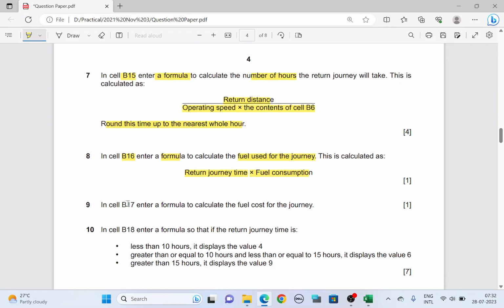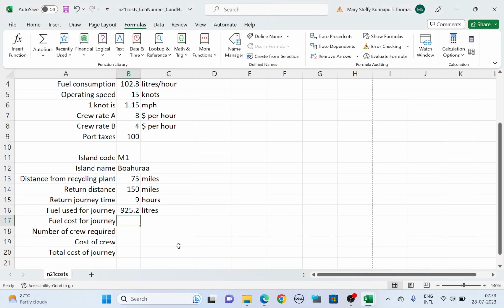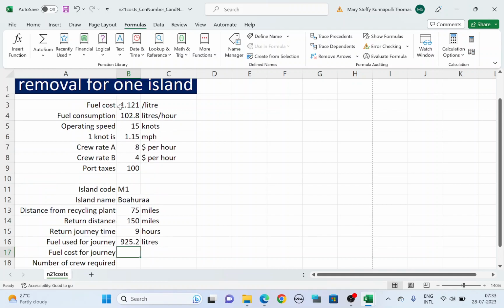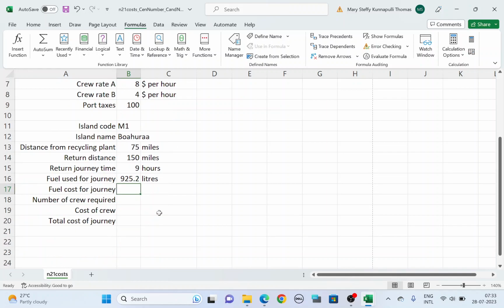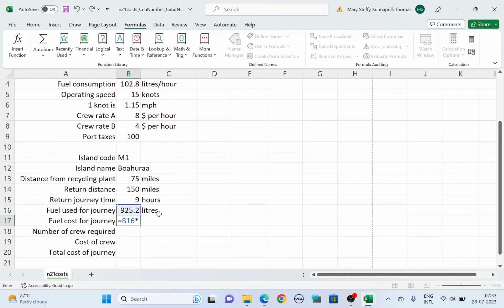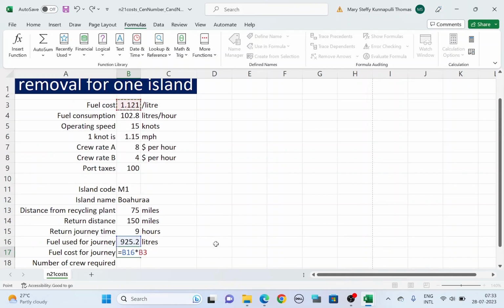Next, in cell B17, enter a formula to calculate the fuel cost for the journey. So fuel cost, you have the fuel used for the journey and the cost per liter. So equal fuel used for journey is B16 times cost per liter is in B3.